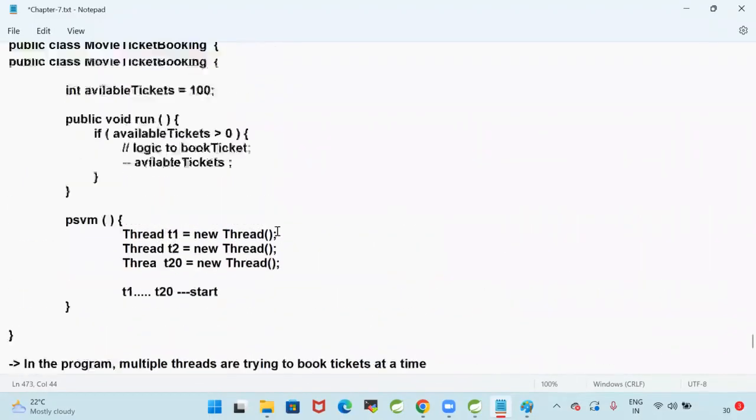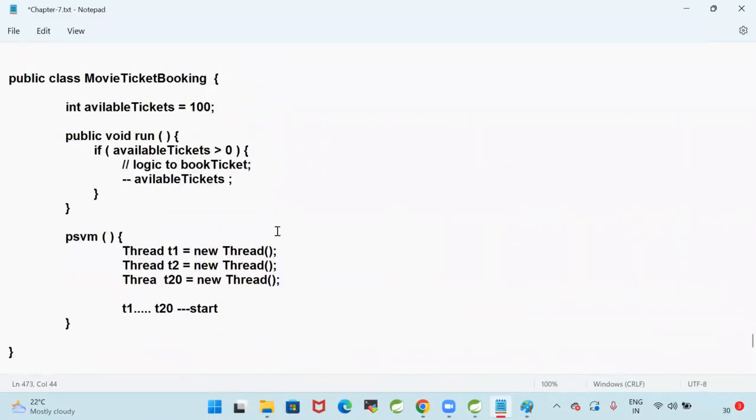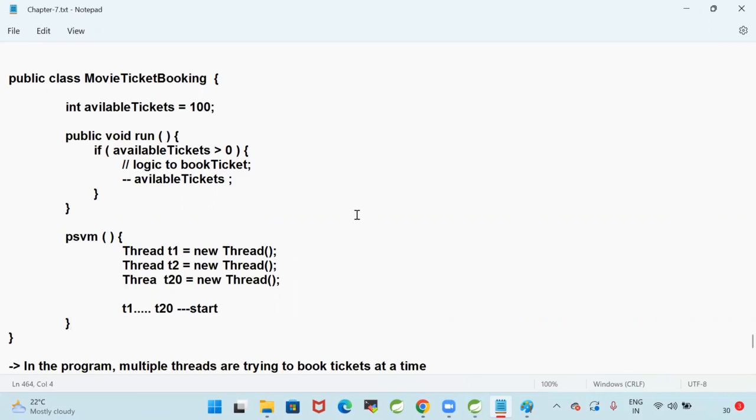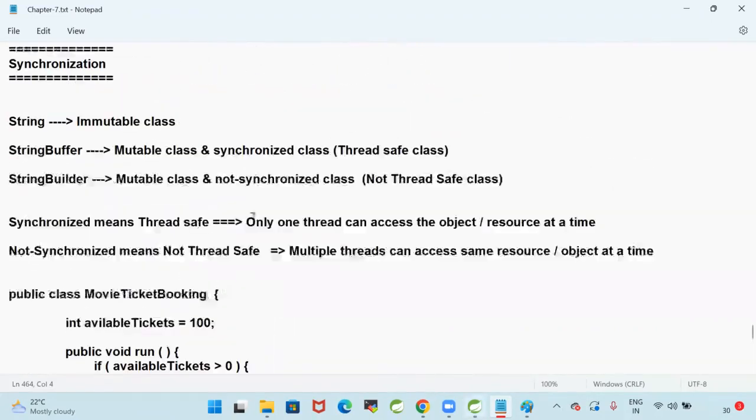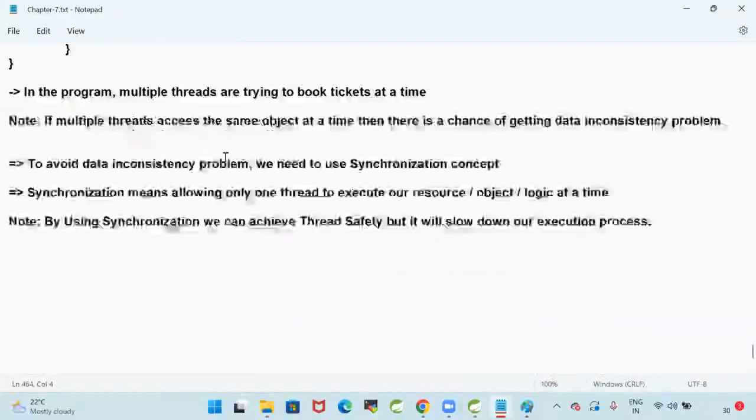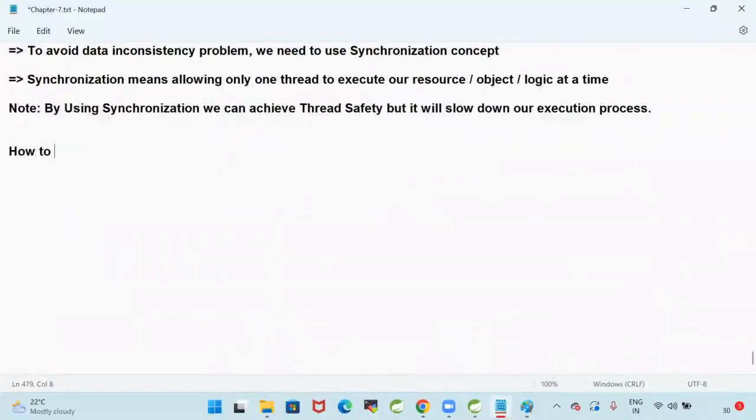If you want multiple threads to access your logic at a time, then there is no need for any synchronization. Multiple threads can execute at a time. So if you have multiple threads, then you need to think about the data. Are they sharing any data? If there is any data sharing happening, then you will get data inconsistency. If there is no data sharing, then there is no problem. Got it?